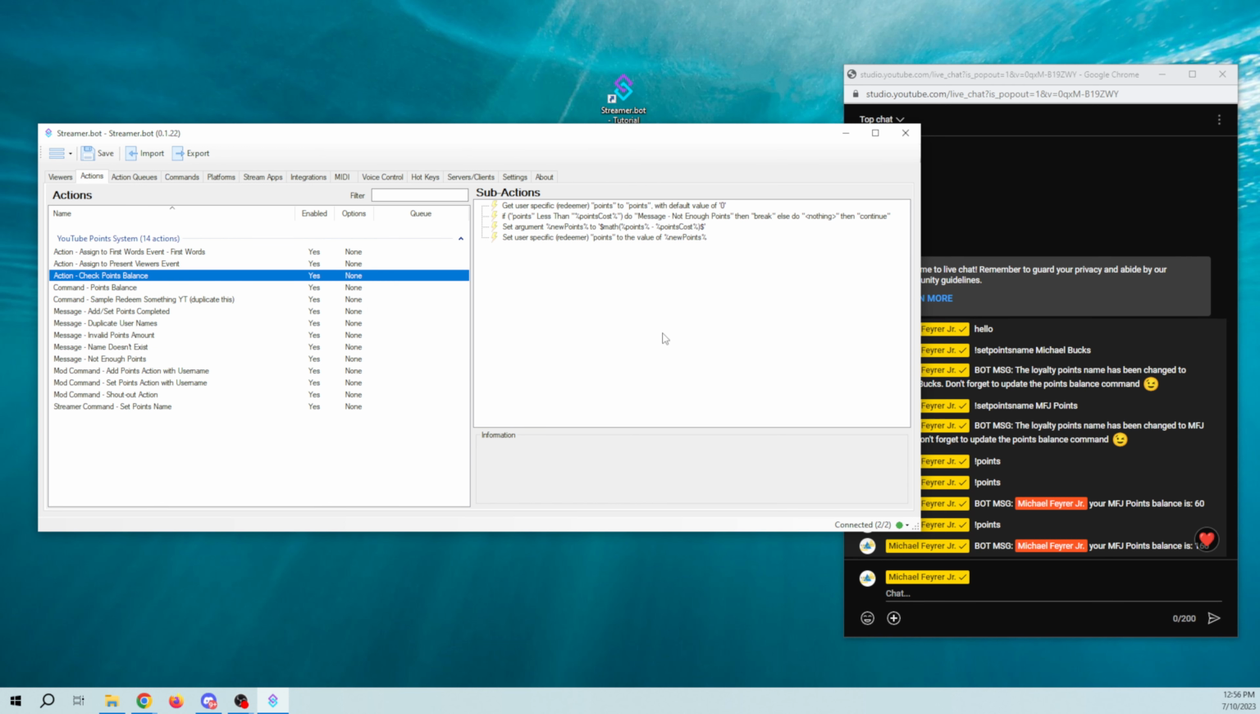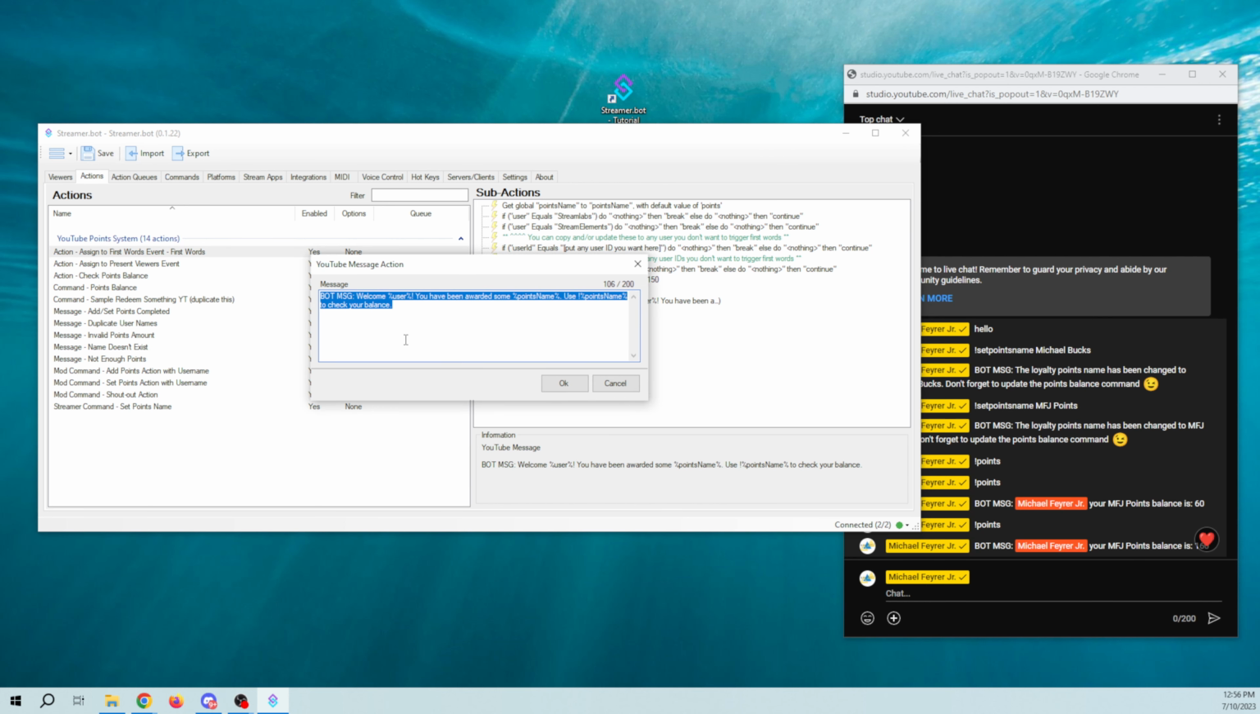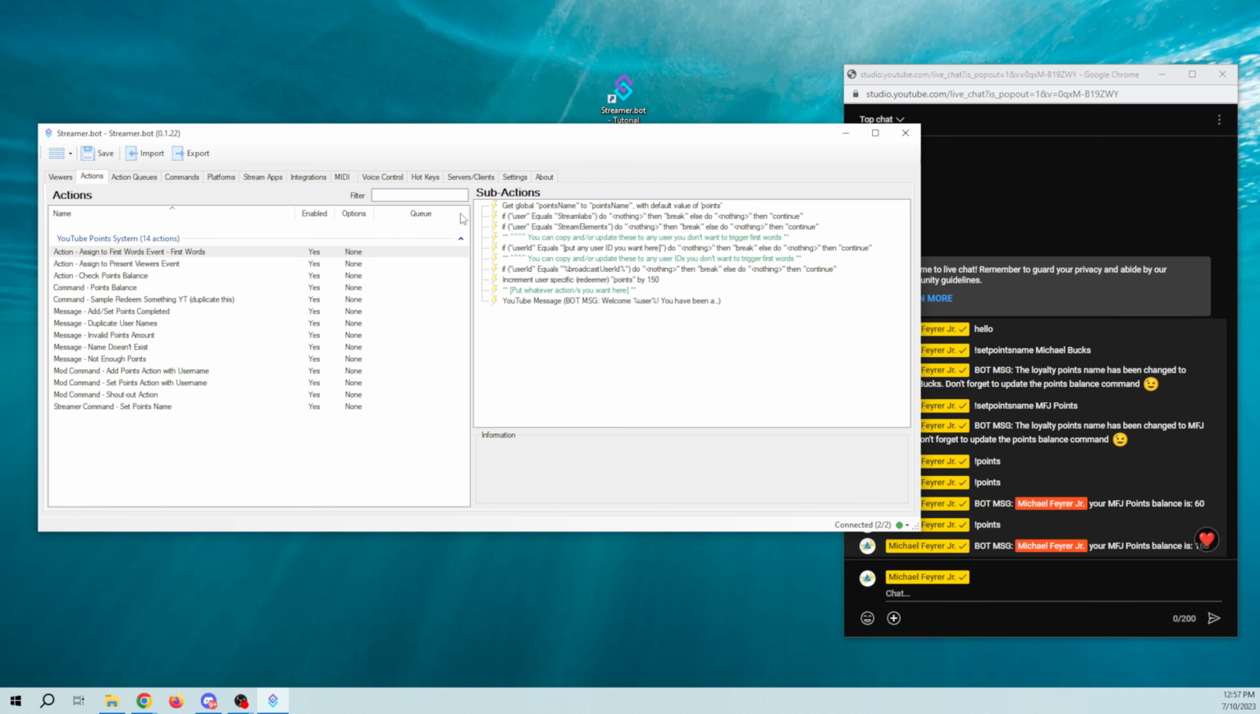Here's the action for the checkpoints value. It sets a default value and all of these other things, but you don't really need to mess with this. Just know that these three actions right here assign a first words event. So if you wanted to create something interesting for your first words event, you can easily do that. For the first time that someone chats, you can set up an event that says, hey, welcome to the stream. So you can add on to any of these if you would like.